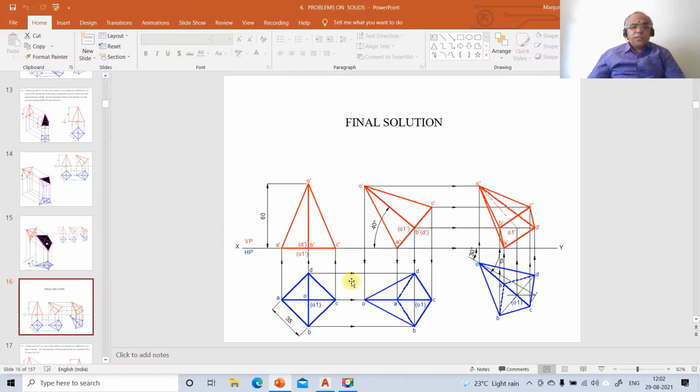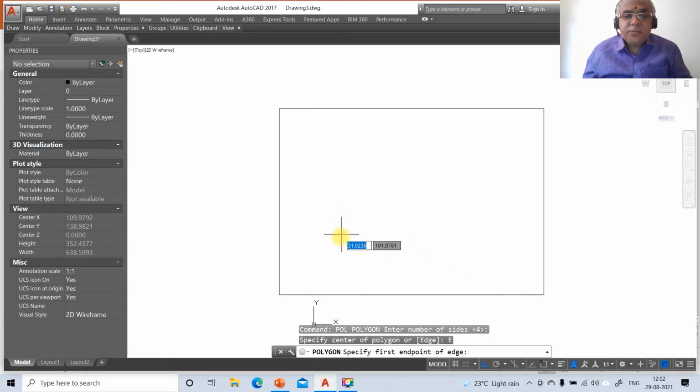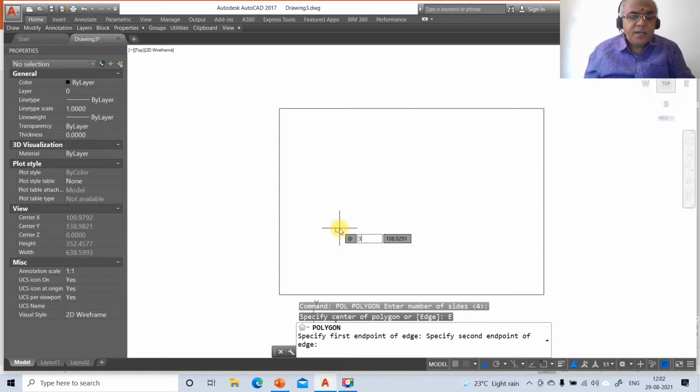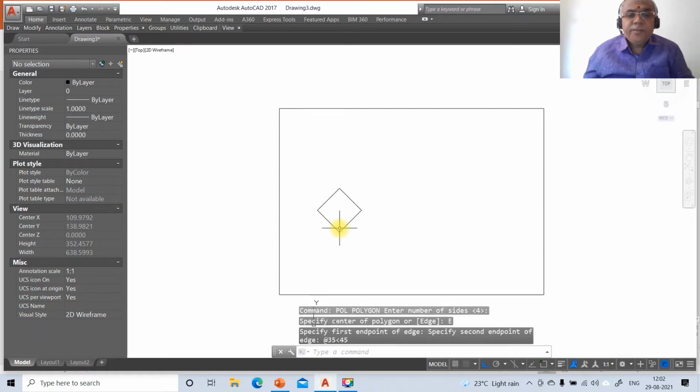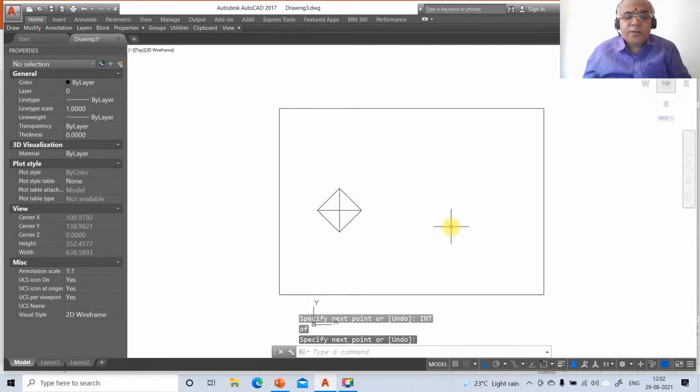Now you just come down to the solution. We want to create the polygon of 35 mm sides. To do that, go to polygon and take the number of sides as 4. Take edge, click on this, @35<45. Once you do that, go to line, take the intersection point of this and the intersection point of this, and then go to line, take the intersection of this and the intersection point of this.